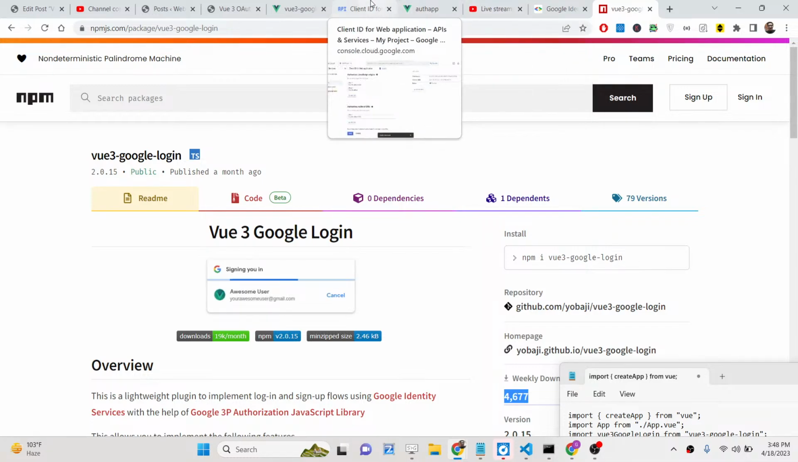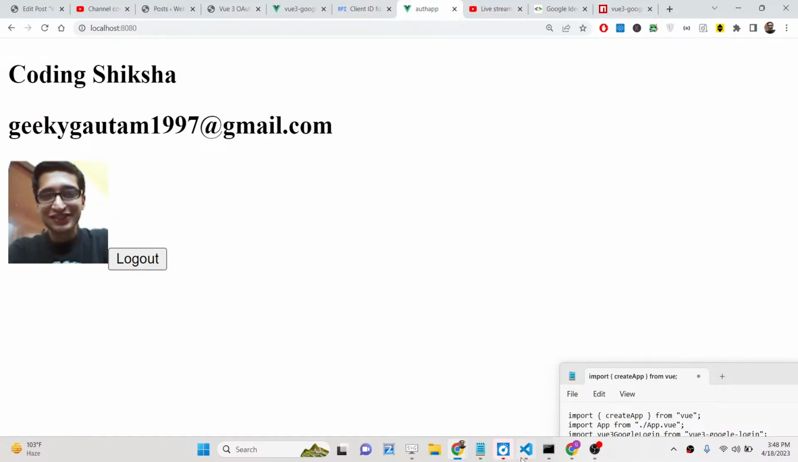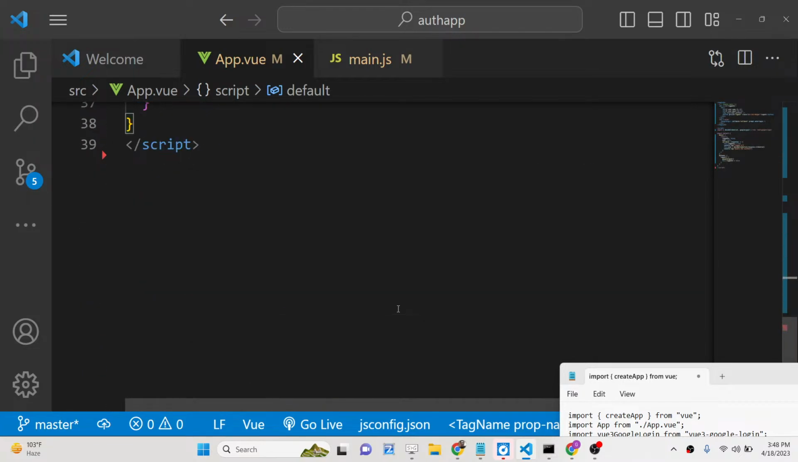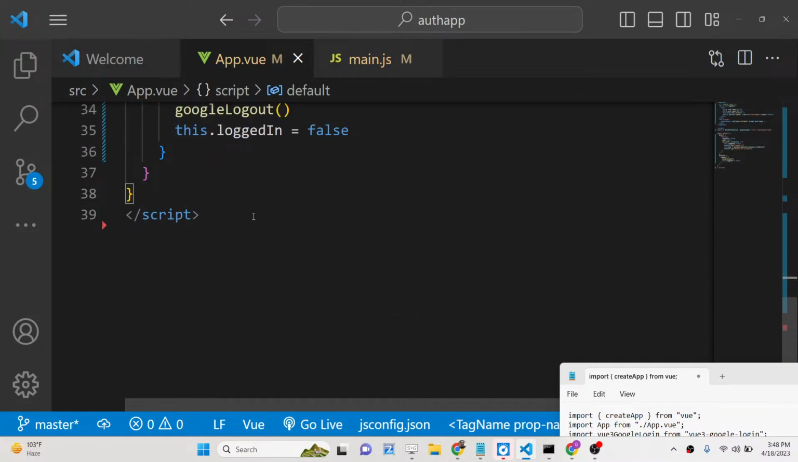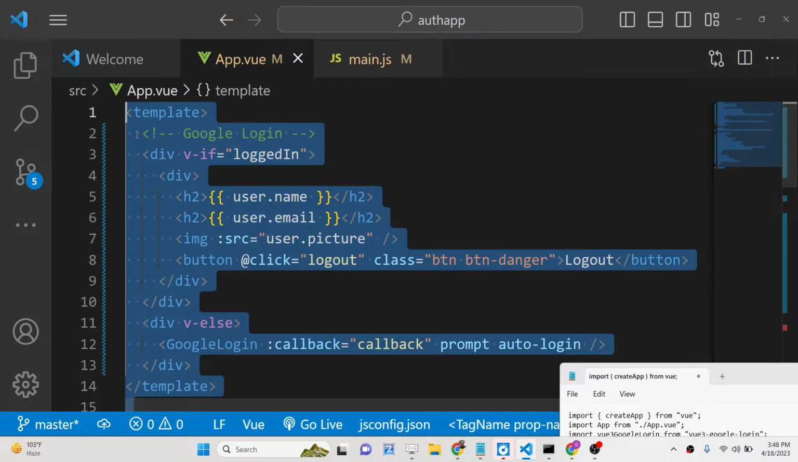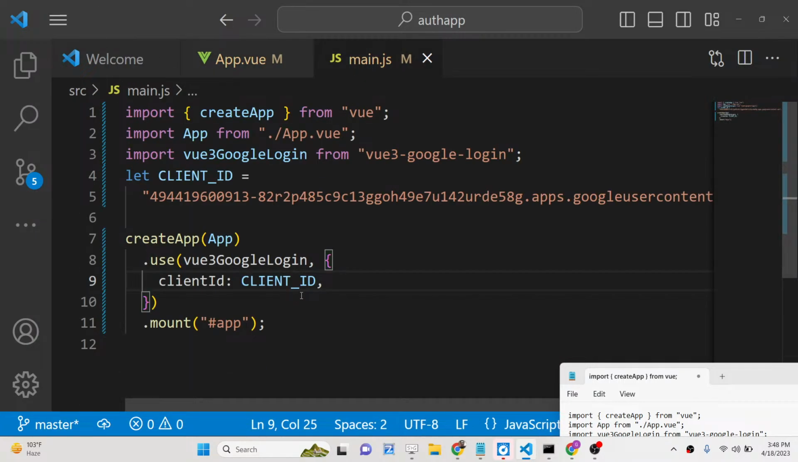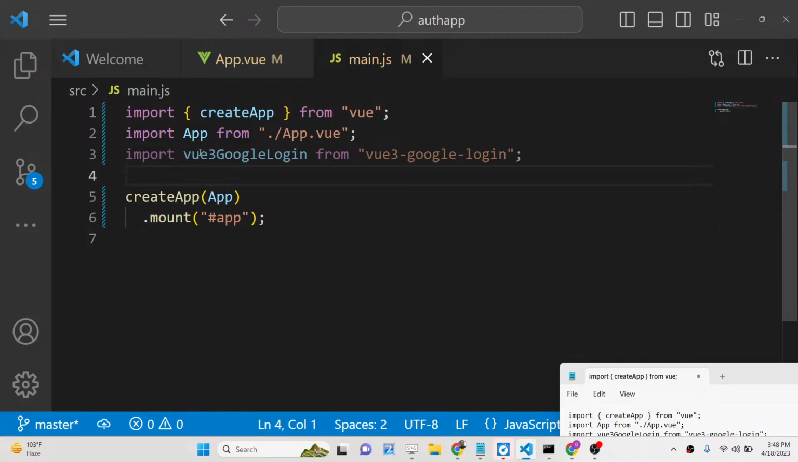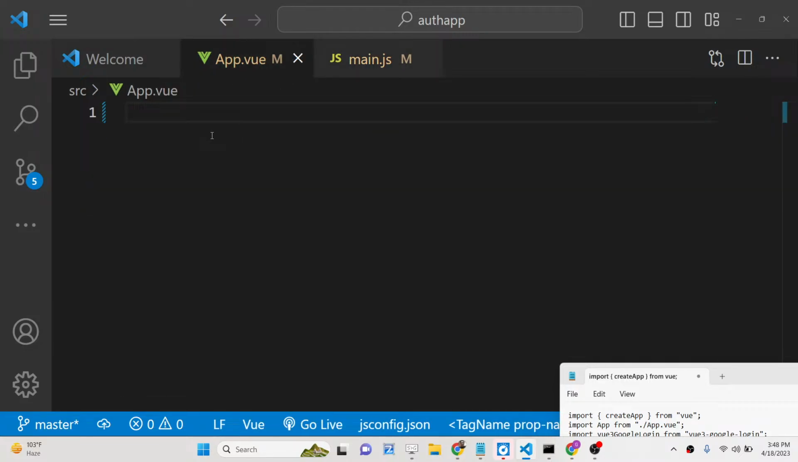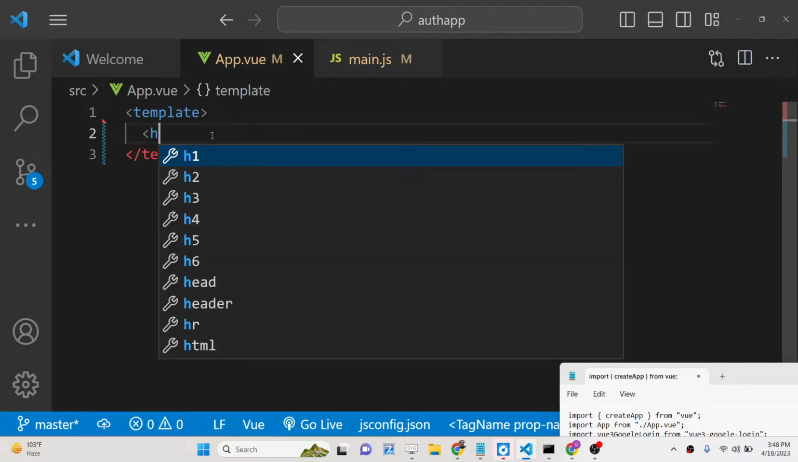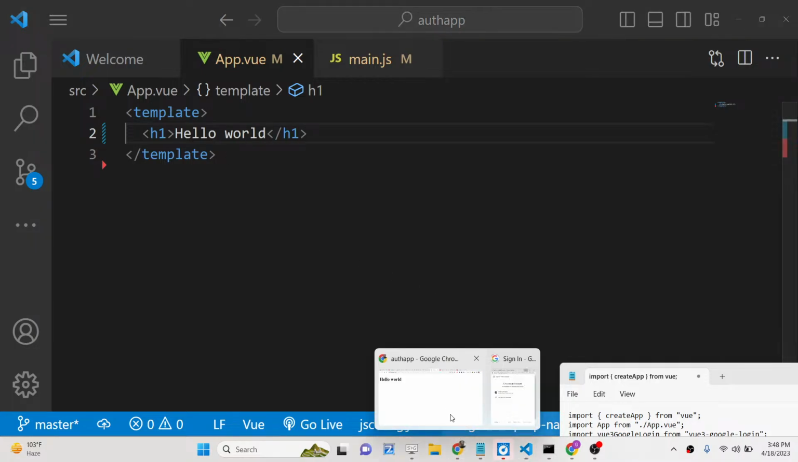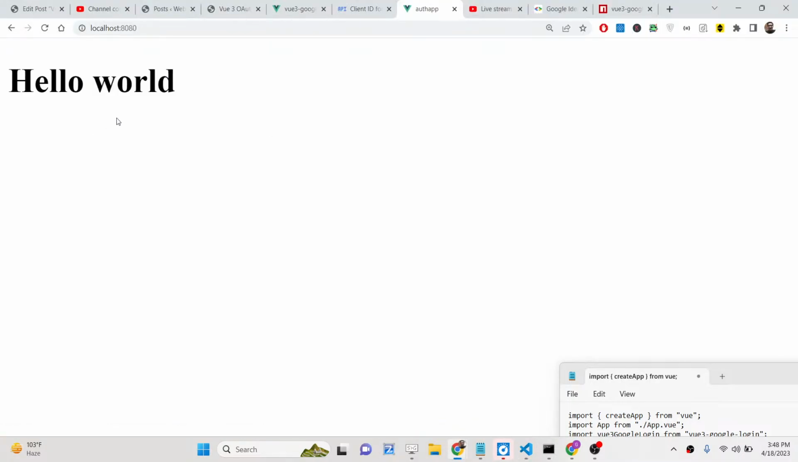So the very first thing we need to do, guys, is start this application. All the source code is given in the description of the video, so you can go to the description and copy paste all the source code. Let me delete all the source code here and start from scratch. Let me just have a template here. We will simply have an h1 tag which will say hello world. If you now reload this application, you will see hello world.